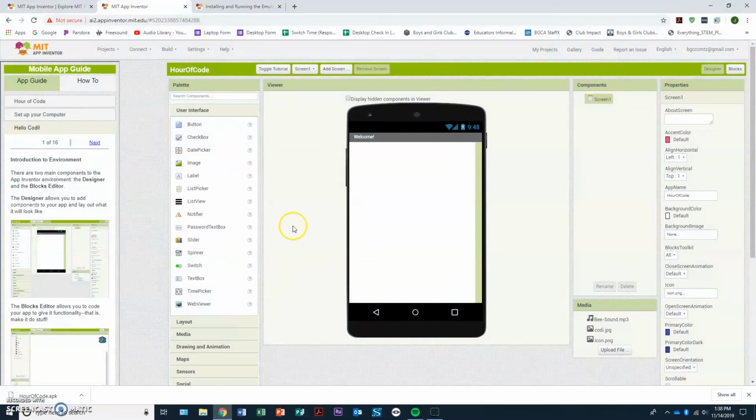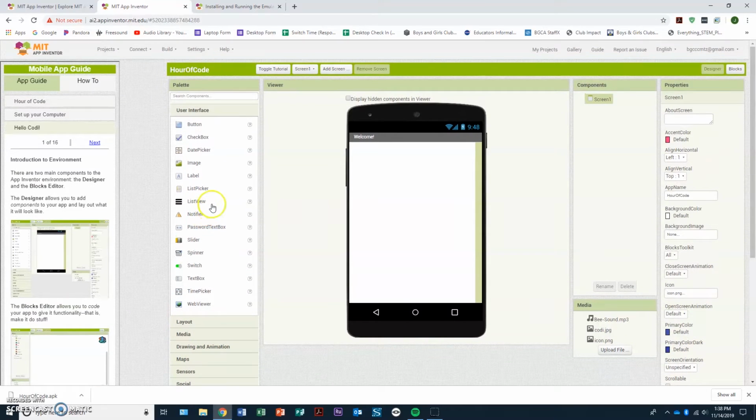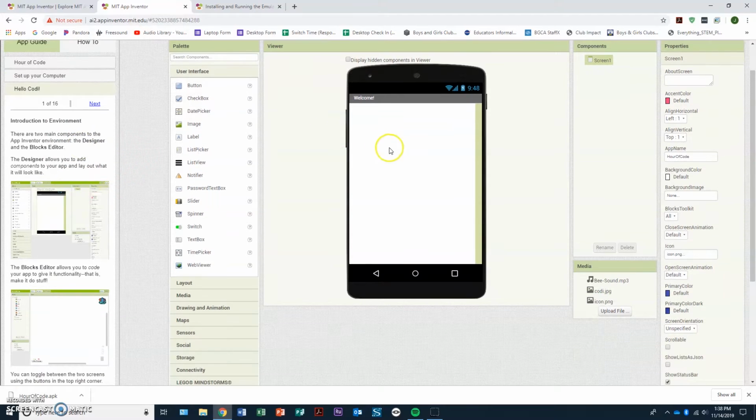Hey guys, today I'm going to be showing you how to start building your first app using the MIT App Inventor. In this tutorial, I'm going to show you how to use the user interface here, the layout, media, drawing, and animation. We're going to explore these options, and we're going to follow the tutorial and build our first app. Okay? First and foremost, this is the designer here.